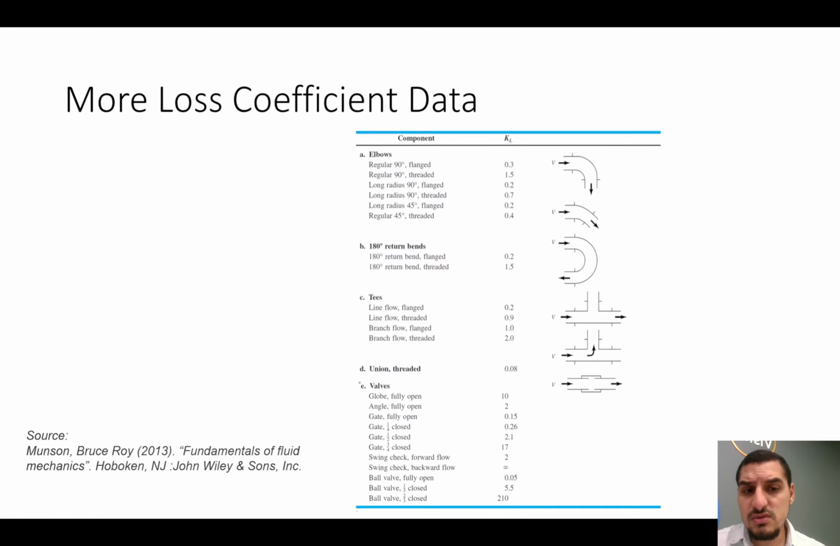Inshallah, next time we are going to solve a couple of problems on the loss coefficients, or how to calculate the minor losses for actual problems or actual cases.